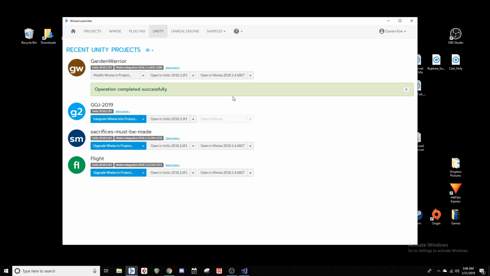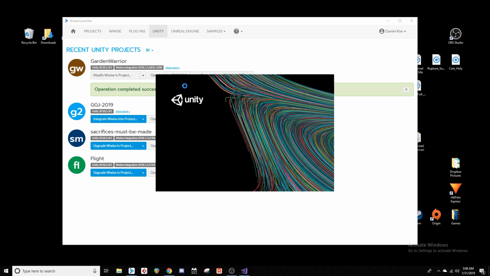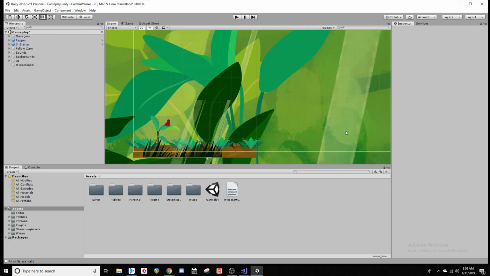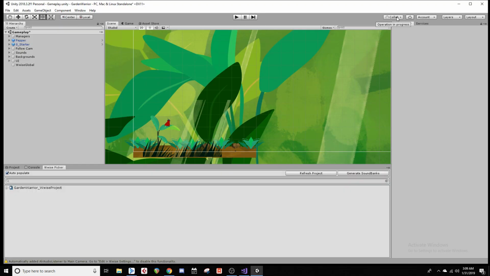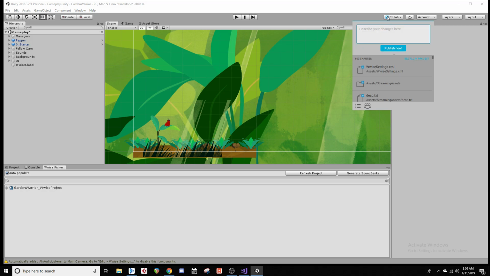One of the cool things about the Wwise Launcher is that it lets you open the Unity project as well as the Wwise project directly from it. So we're going to open up the Unity project from here. And once it's loaded up, you want to click on the Collab button. And if it's not on, you should turn it on by now. And once your Unity project has uploaded, as you can see on the Collab button, now there's a blue arrow pointing upwards. This means that you have changes that you could upload into the master branch.